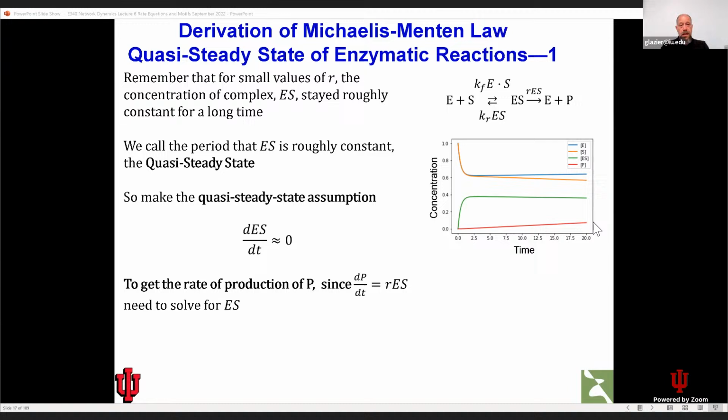Now, there are a number of approximations you could make. Remember that what we plotted before was the steady state rate of production when we had a fixed amount of substrate. In this case, we're not fixing the amount of substrate. So if we wait long enough, we'll run out of substrate and then the reaction will stop. So we're going to think over a small enough time scale that the amount of substrate is not changing a lot.